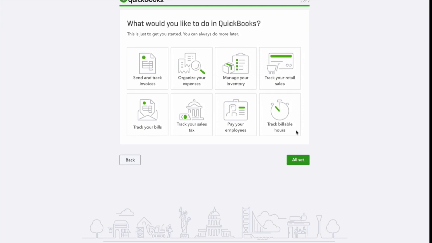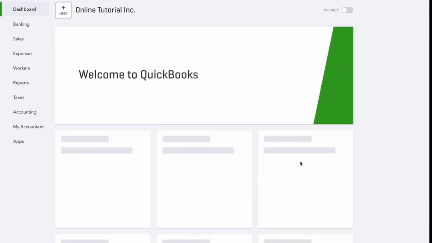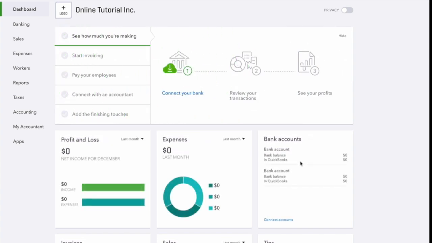On this screen, this is sort of a quick map to certain modules in QuickBooks, but we're going to skip past this because I want to take you straight to the dashboard. So just click All Set. And this is our dashboard, and this is the screen that you'll actually see whenever you log in to QuickBooks Online from now on. There are a few things I want to show you in the system, and the first thing is in the Accounting tab.